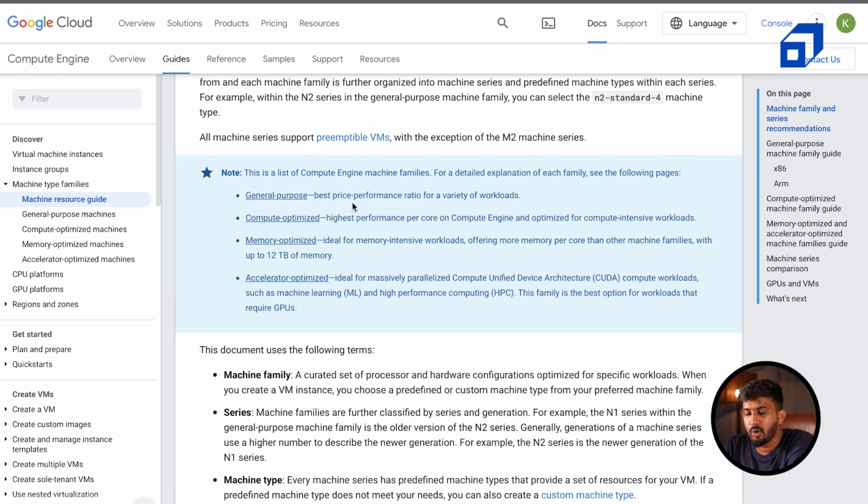General purpose is for best price performance ratio for a variety of workloads. Compute optimized is for high performance per core on Compute Engine and optimized for compute intensive workloads. Memory optimized is for more memory per core than other families. For example, let's say you have 10 cores, you can have, let's say, 24 GB of RAM. That's one type of machine. But you can have the same 10 cores and have 300 GB of RAM. So that increases the memory. So that would become a memory optimized instance, right?